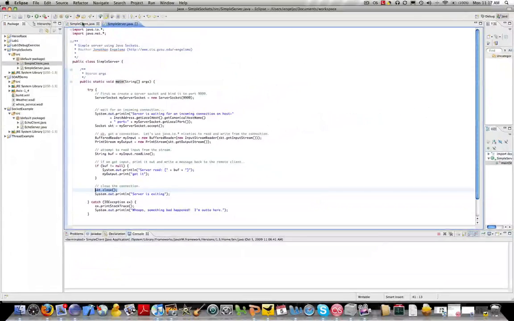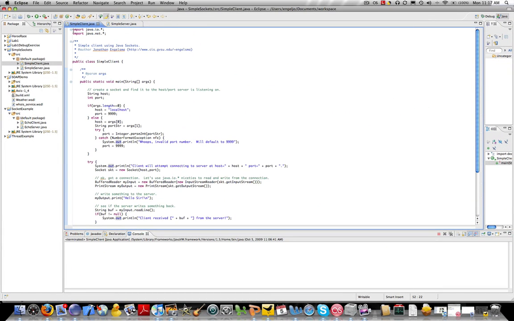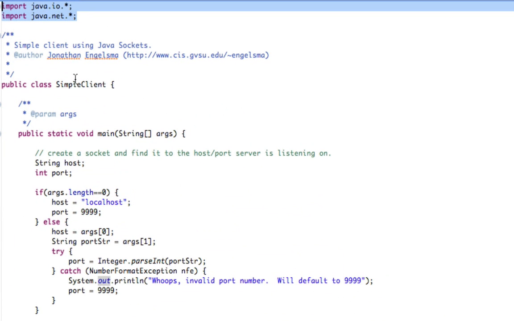So if we look at the client side of this, it looks very similar. Well, first of all, we import java.io and java.net. Then here I've actually got some code up front where we're going to process some command line arguments, because I need to tell the client where that server is listening in terms of its IP address and port. So by default, if there are no command line arguments, we're going to attempt to connect to localhost and port 9999.